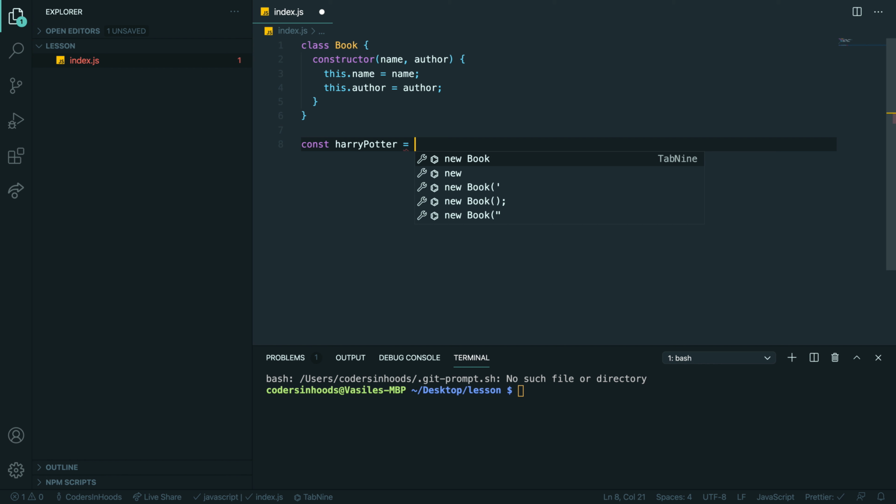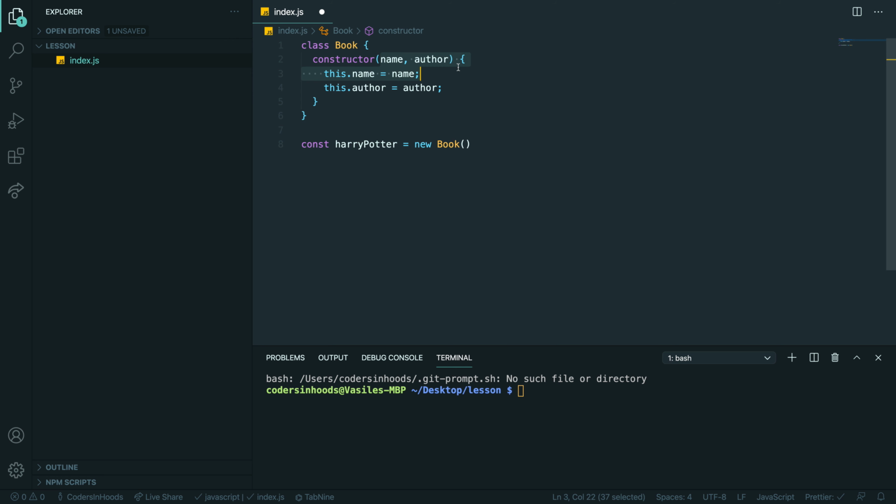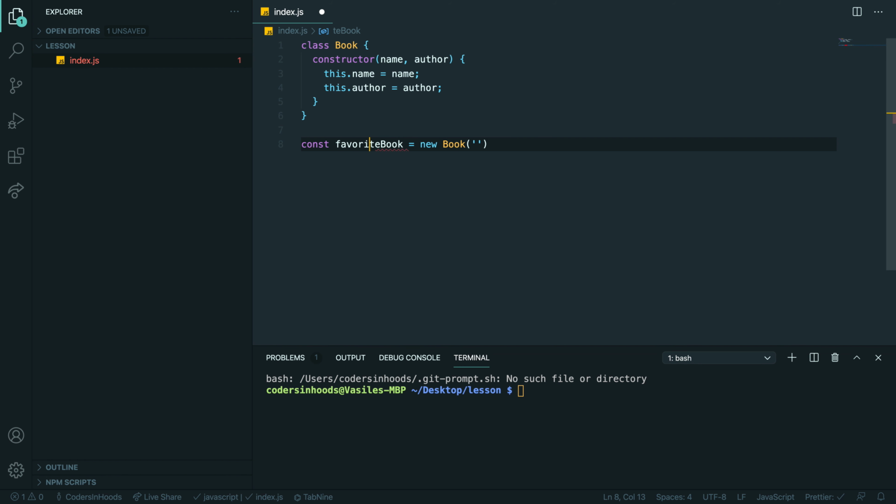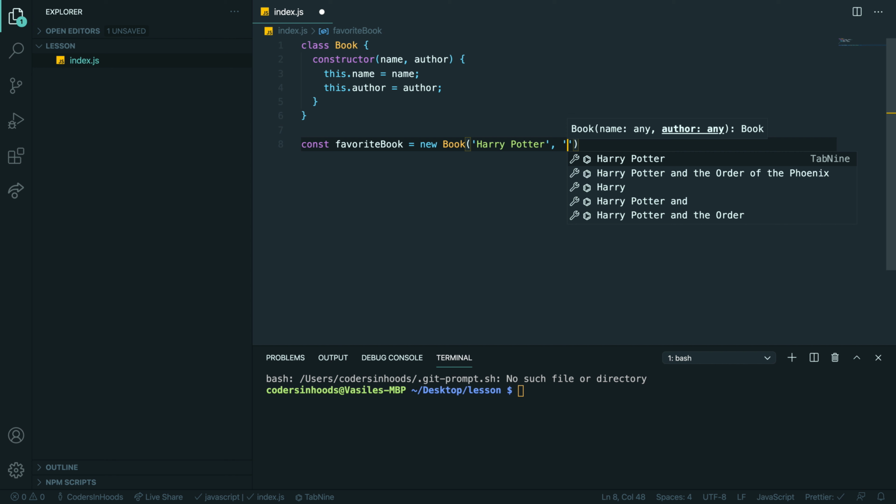So to create an instance of this class, all you need to do is just new Book. And here, it is expecting two parameters. So you need to pass two parameters. Let's rename it favorite book. Yeah, favorite book. So Harry Potter, to be honest, I don't like this Harry book, but yeah. Harry Potter, and is it J.K. Rowling or?